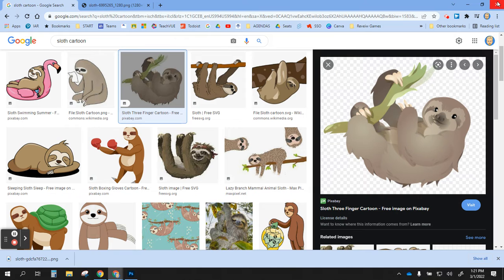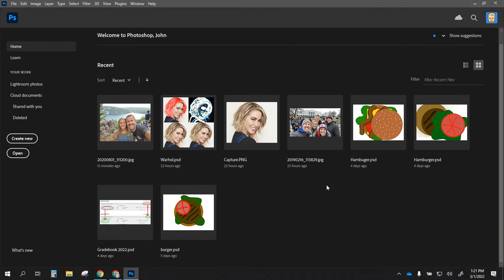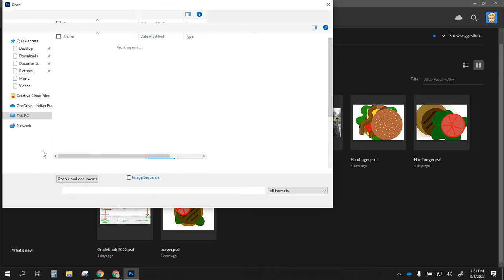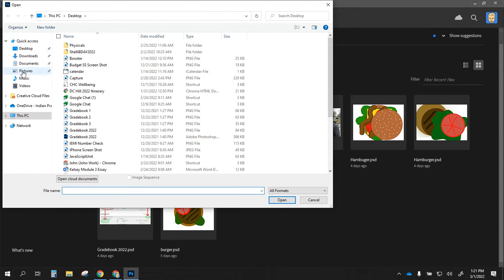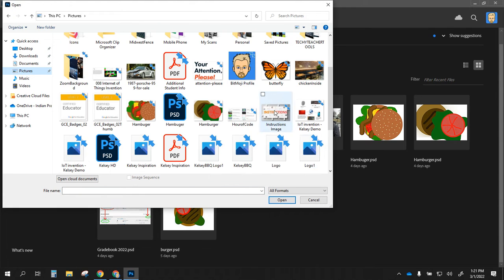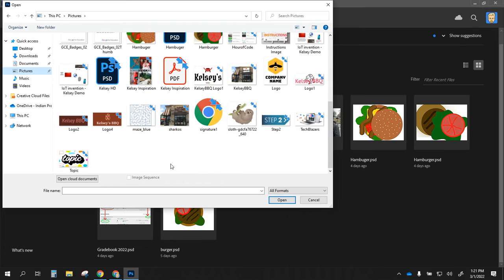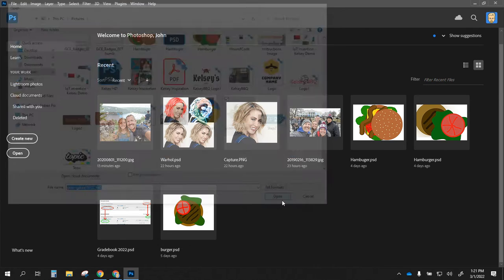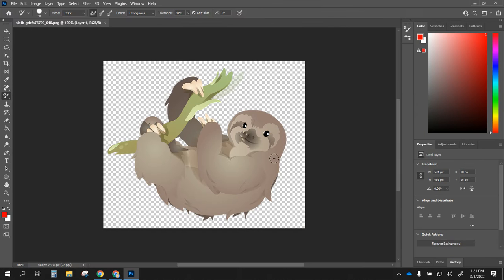Then I'm going to go ahead and open up my Photoshop. And I downloaded that image onto my photos file. So I'm going to go ahead and click open and go find where I saved that. And again, I saved that inside pictures. And right here is my sloth. All right, so I've got my sloth here.